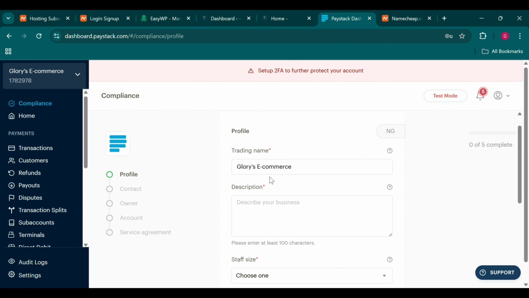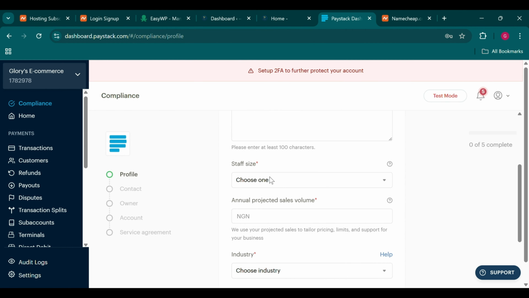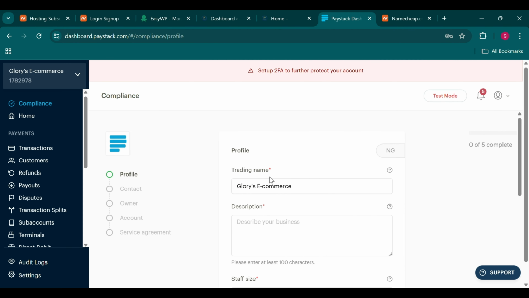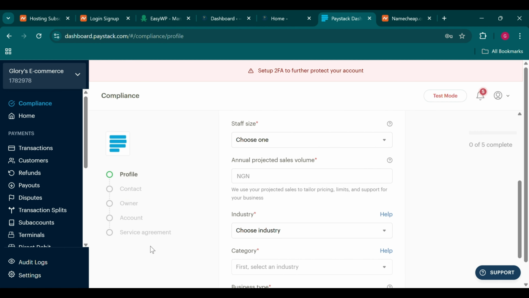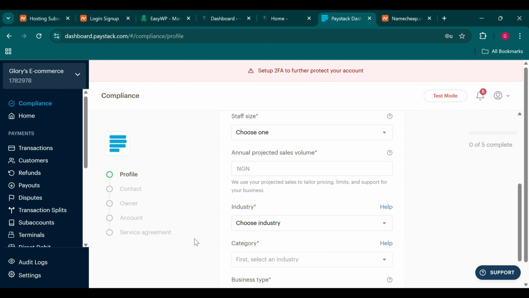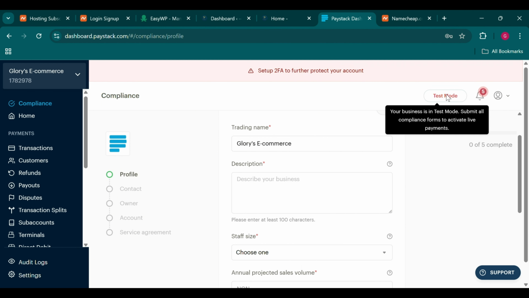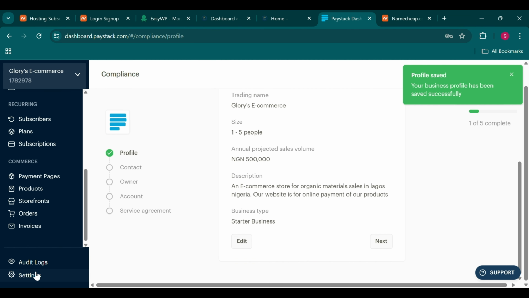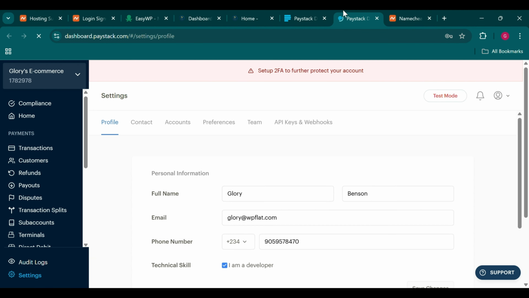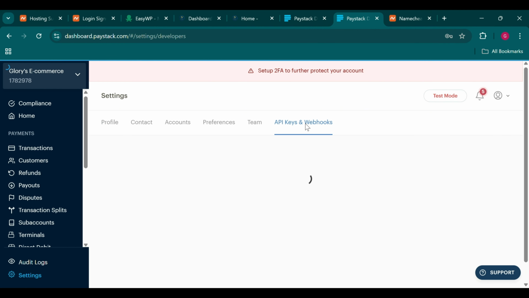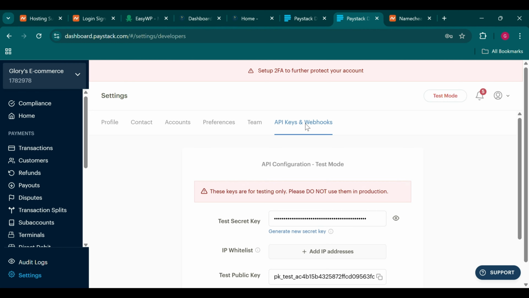Okay, so the Glorious e-commerce is in test mode because it's a new account and it's not a registered business, and you have to verify this account to proceed or to start using it. So I'm just going to use the test mode and let's get started. Let's click on settings. All I need is the API key to test this. It's for testing purpose, right? Once you verify your account, your Paystack can be on live mode.